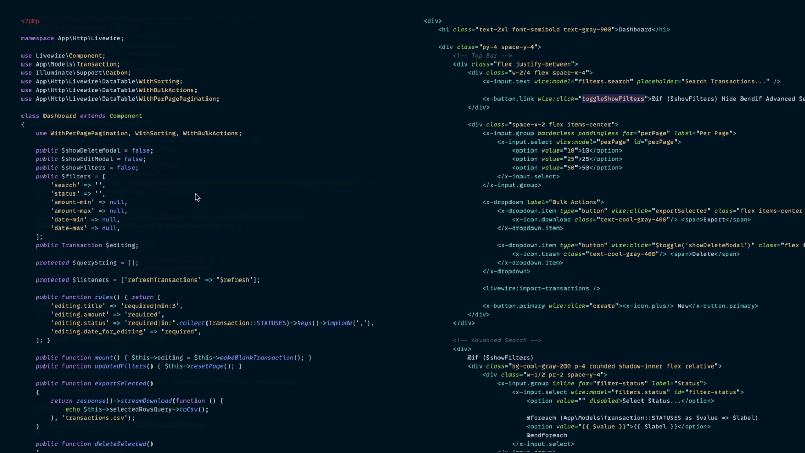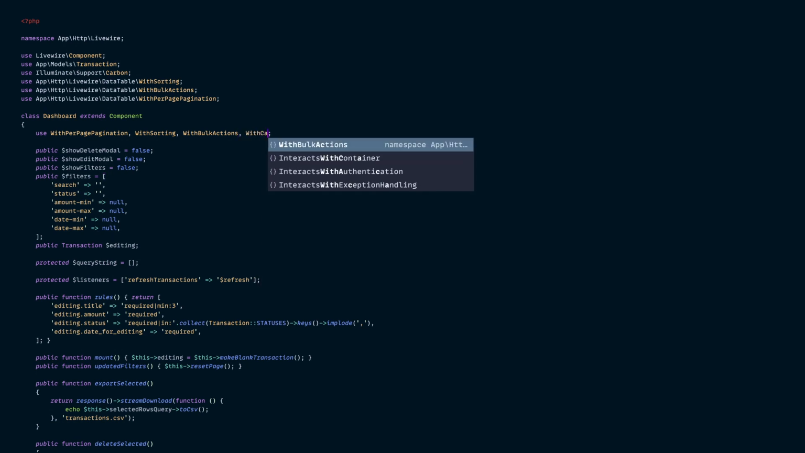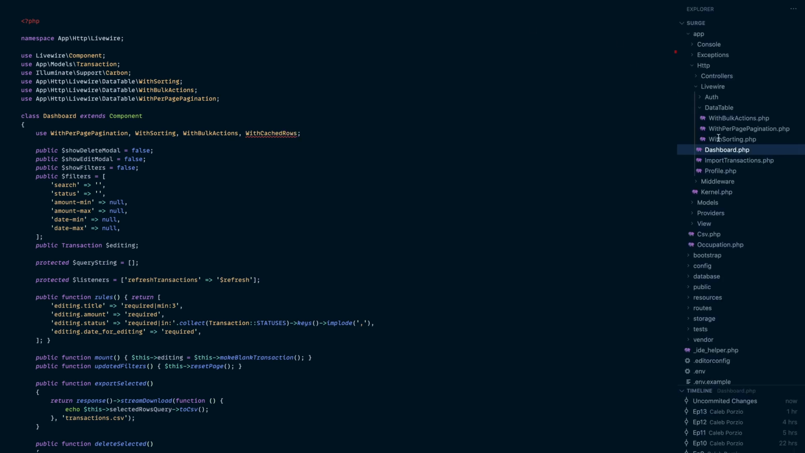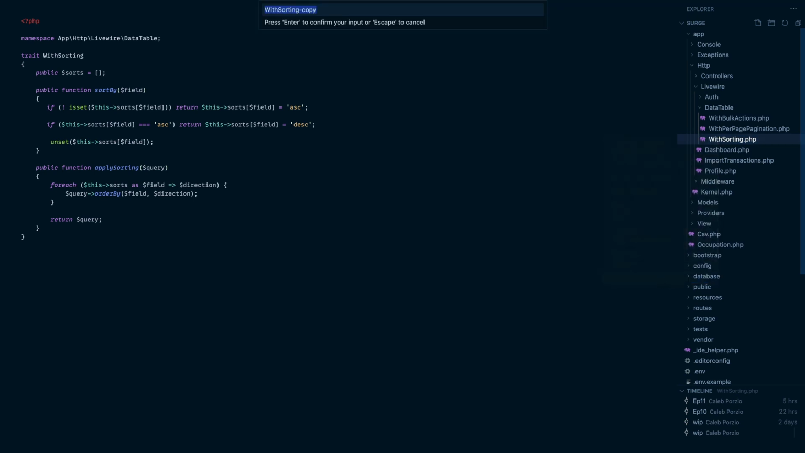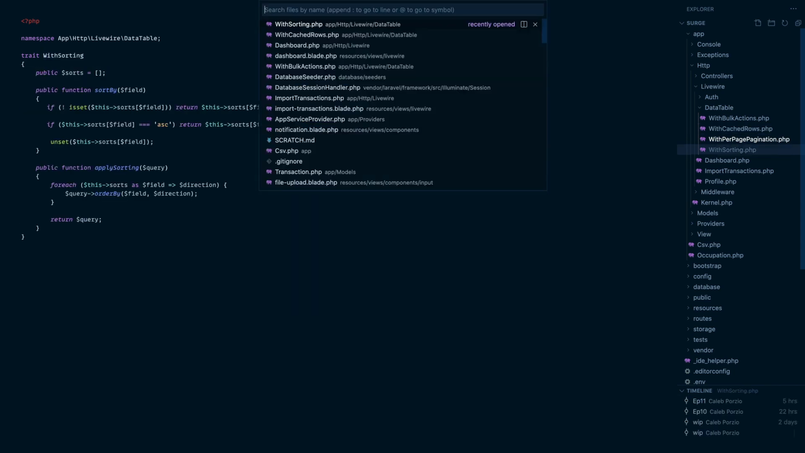I think we should just start with a new trait. Let's start with a trait called with caching. Yeah, I think that's what we're going to do. Is it with cached rows? With caching? With cached rows. Yeah, let's do that. And then let's take our with sorting. We'll duplicate it. We'll call this with cached rows. Okay. Paste this in. And now we're good to go.